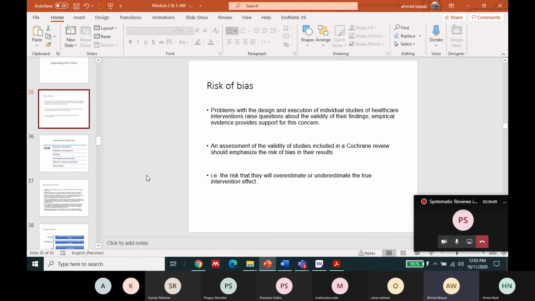When you're presenting your results, you have to make sure that you appraise the biases in those articles, and then comment on your pooled effect size. Let's say because we included a majority of studies with a high risk of bias, we are not really sure if it is the true intervention effect. It may have been overestimated, it may have been underestimated, because the trials that we include in our systematic review, all of them or the majority of them, had very poor study design.